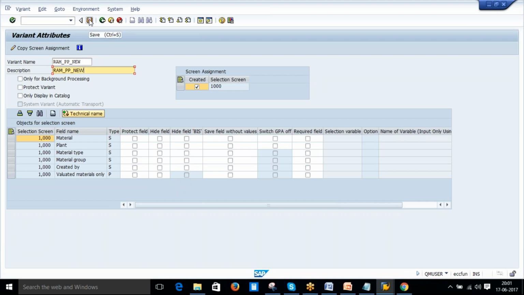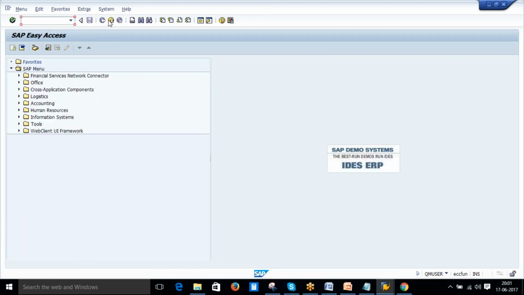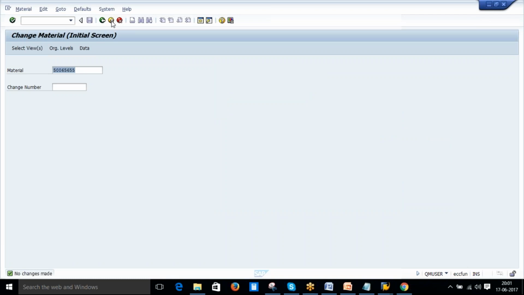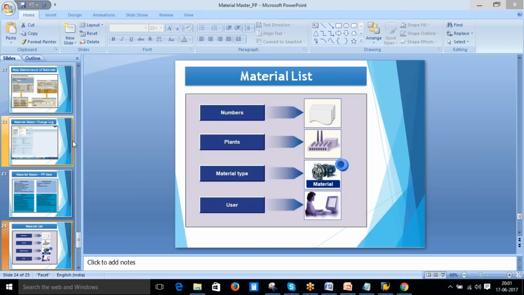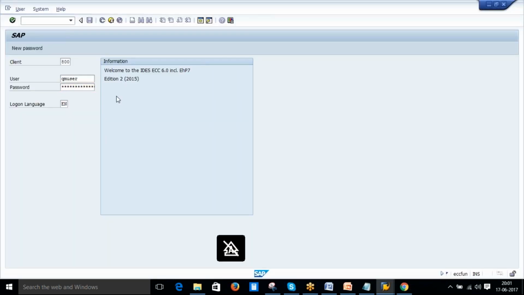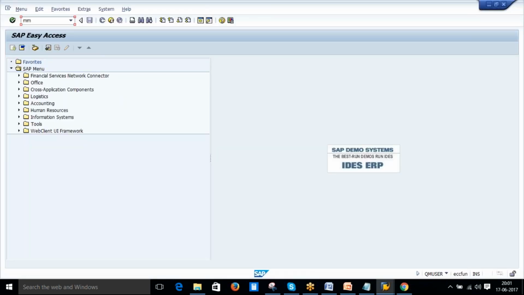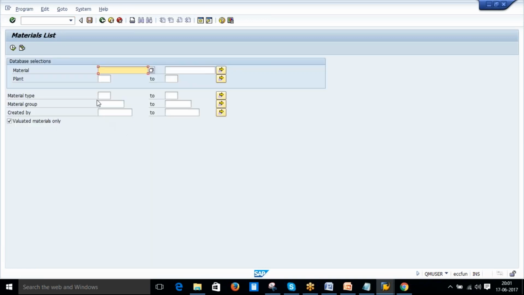Now save this. Next time when you come, suppose I log off from the system, and again I am logging in. Again I am going to MM60. Now nothing is there, blank.